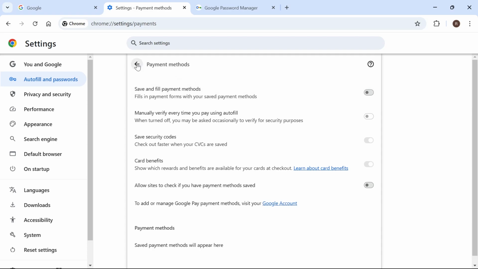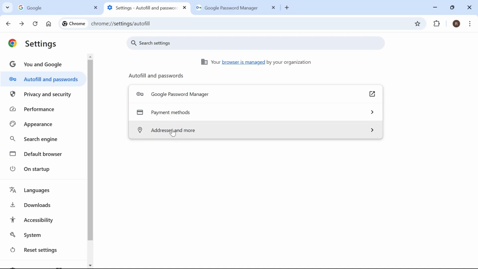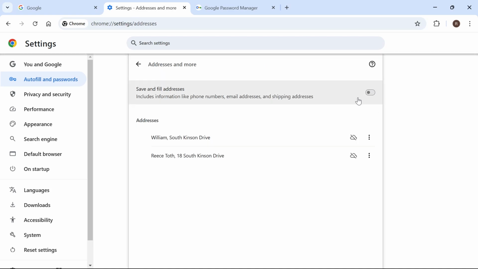You can then come back over to the previous window and we can do the same for addresses and more. And once again, just make sure this feature here is turned off and disabled.